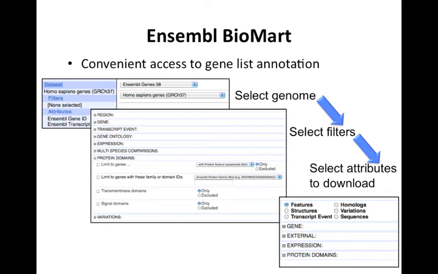What do they mean by expression? I'd have to look at expression. It's probably things that are expressed in a specific tissue or under specific conditions.